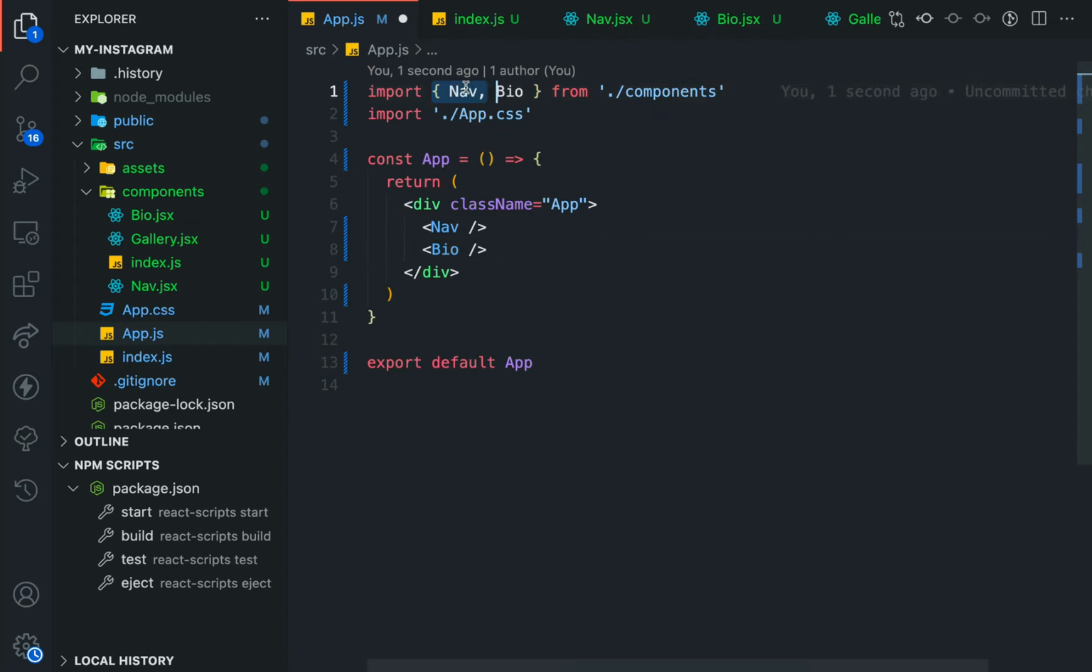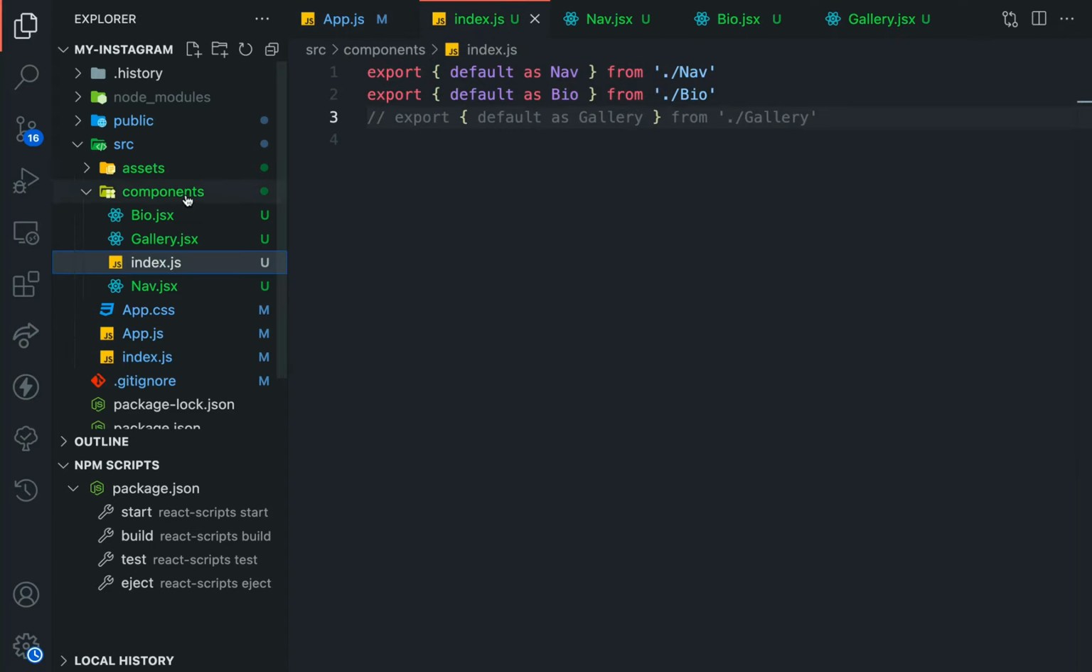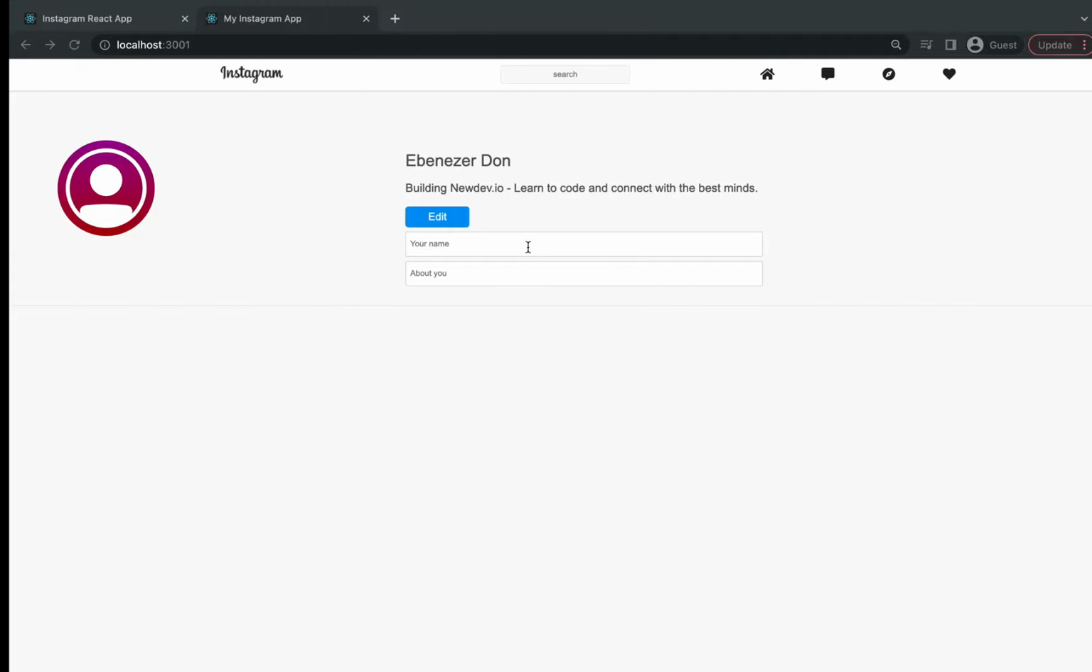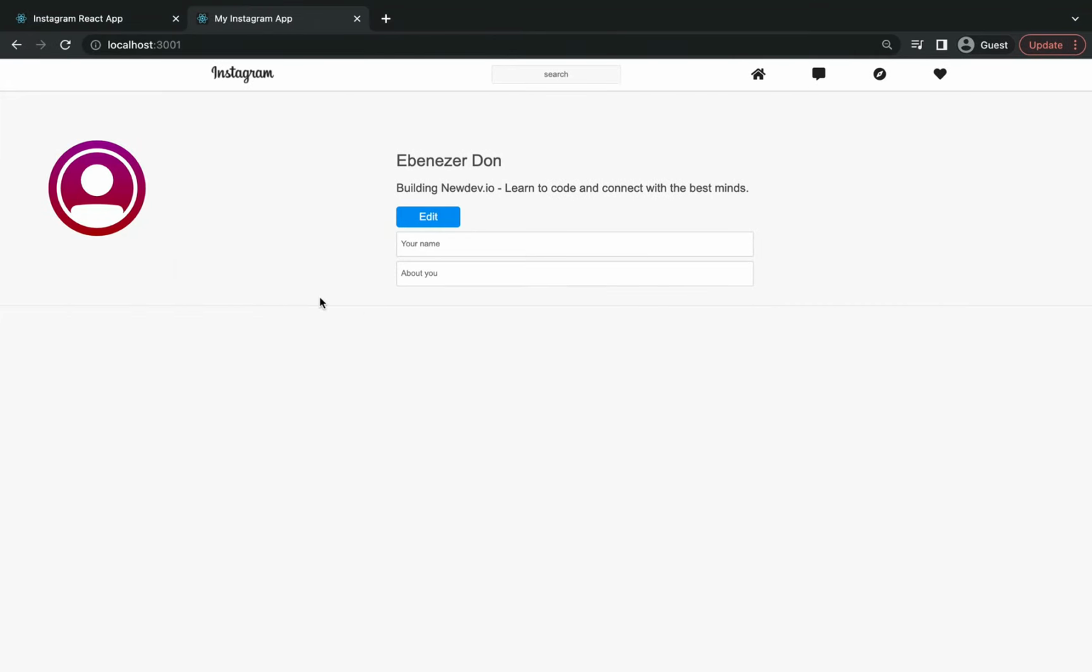So import right here, you have the curly brace, and then you have Nav, you have Bio, and this is possible because we've exported that from an index.js file inside the components directory. Now we can just use Nav on line 7 and Bio on line 8. Back to our browser, this is what we have currently.